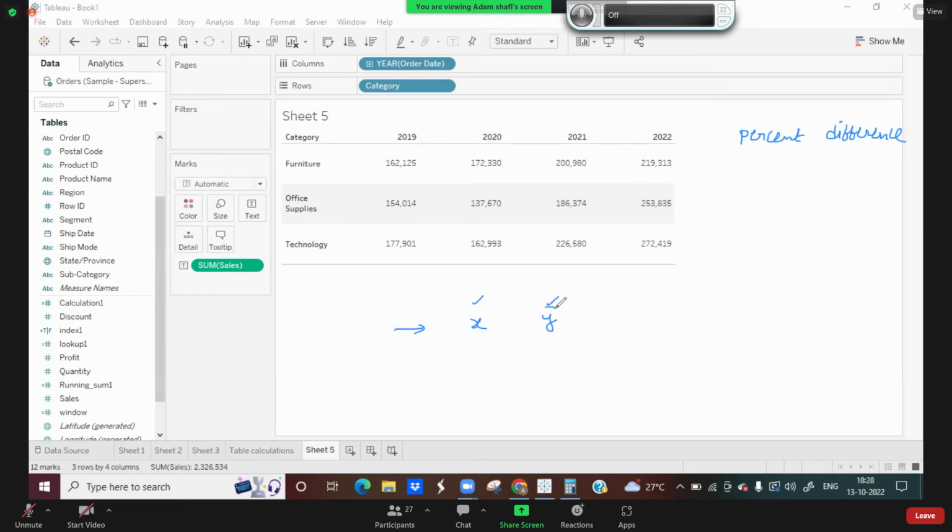Now tell me, I am in this place. What formula will it use? Already its percentage is calculated. That's what I'm asking: how is it calculating that percentage? The formula is, I am at this place, and percentage difference means (y minus x) by x into 100. This is the formula it is using. Understand? What formula is it using? (y minus x) by x into 100 percent. Then only you will get this percentage answer.